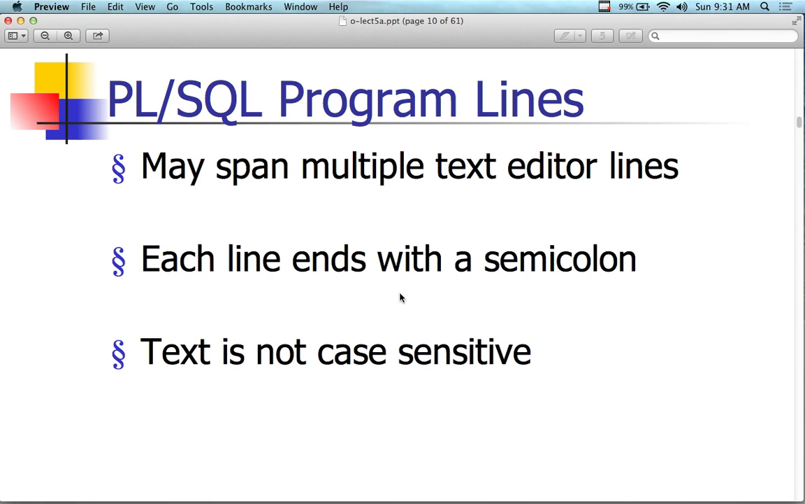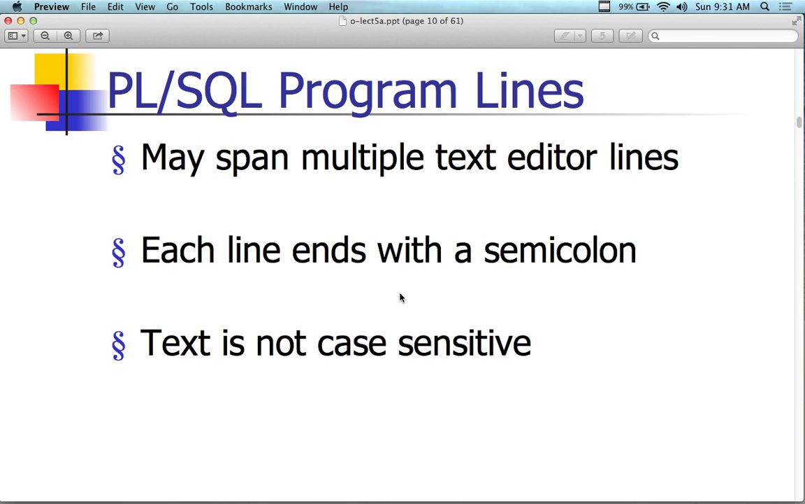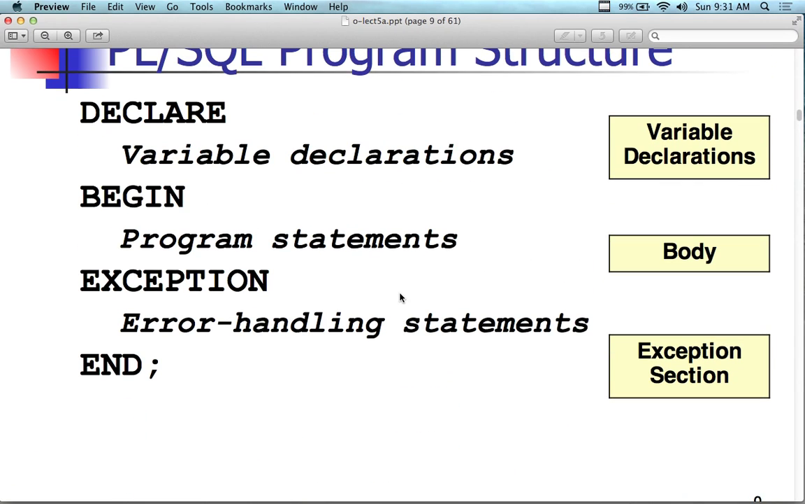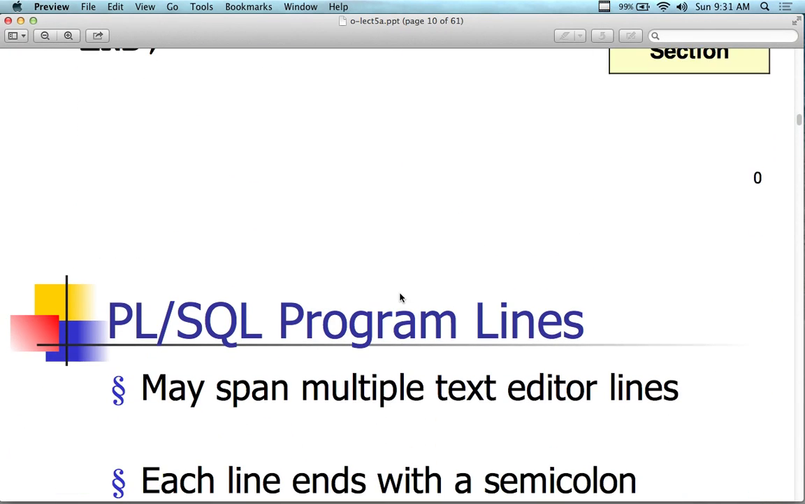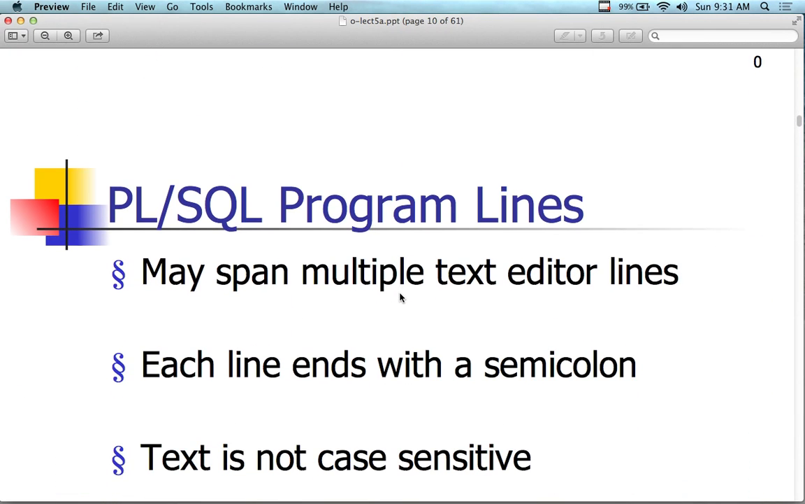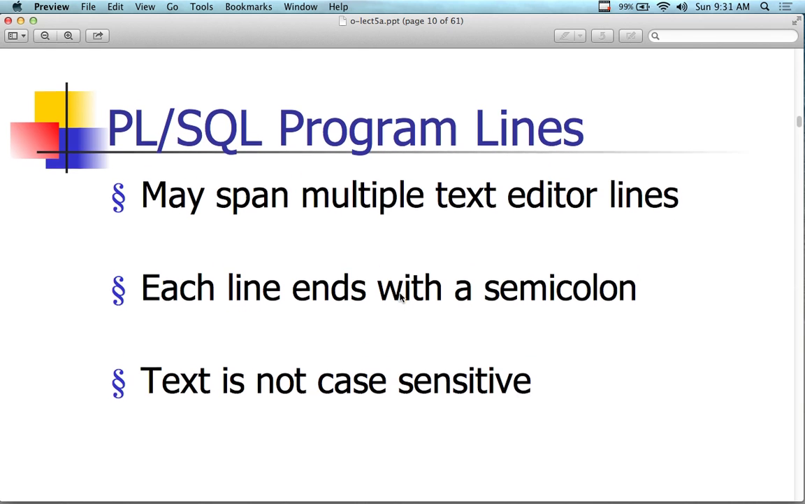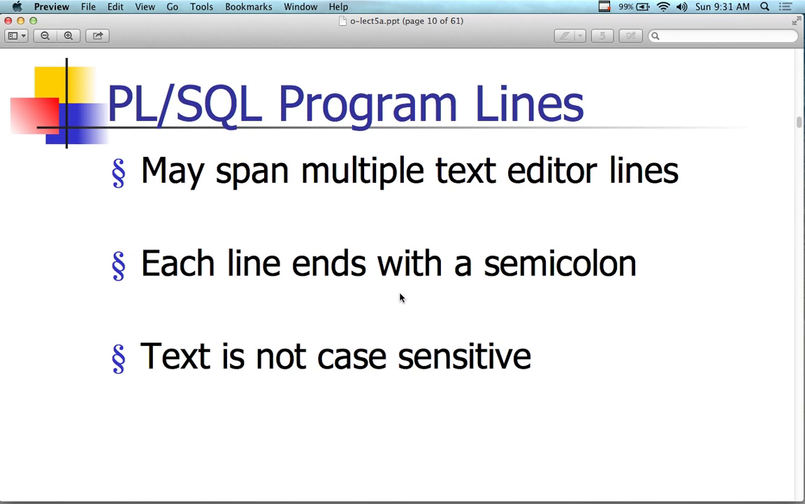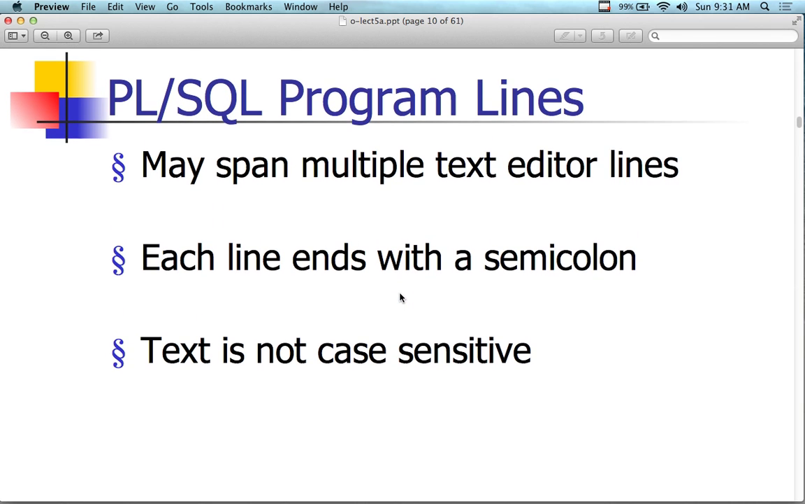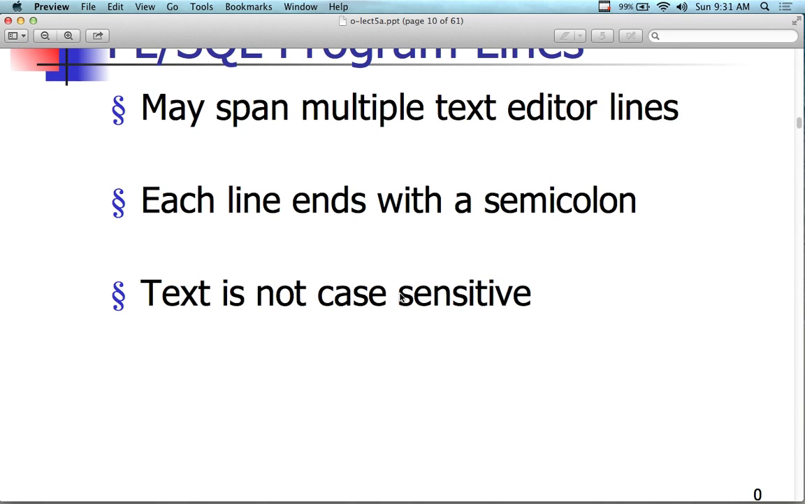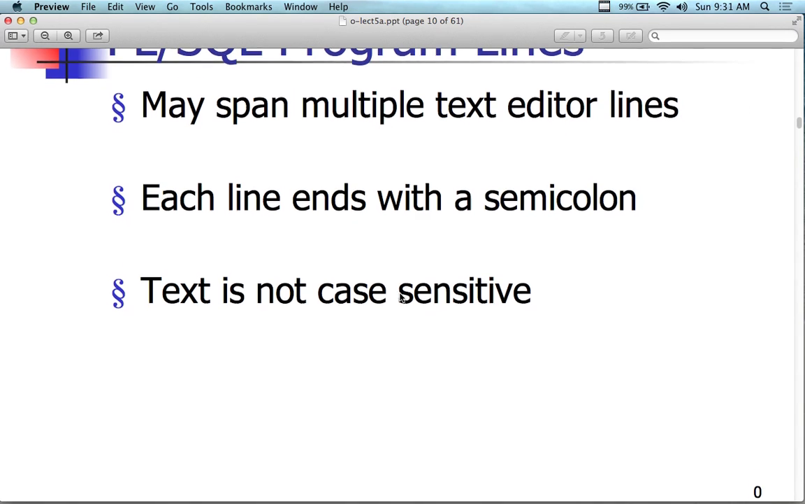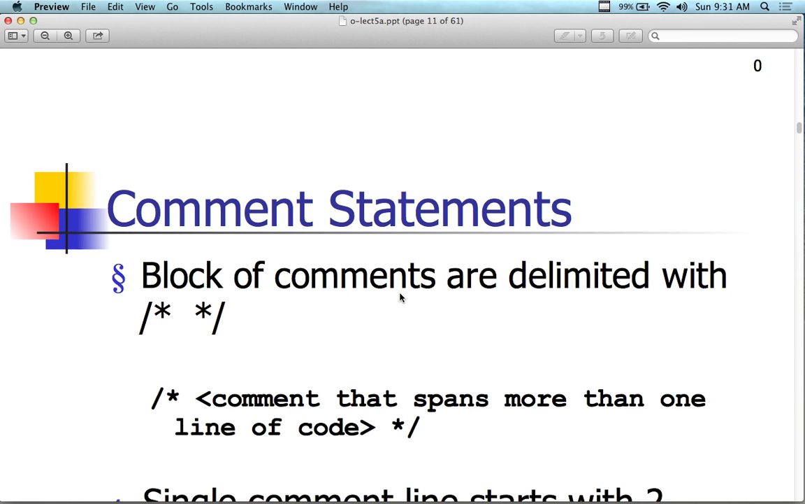So the program lines may also span multiple text lines in the text editor. Actually, it's just like C. You can write the whole thing on one line if you wanted to, as long as you have the right sections in place. So you can span multiple text editor lines, and each statement ends with a semicolon. As long as you put the semicolons in there, it doesn't really matter if you have line returns. And the text is not case sensitive. It's keyword sensitive, but not case sensitive.